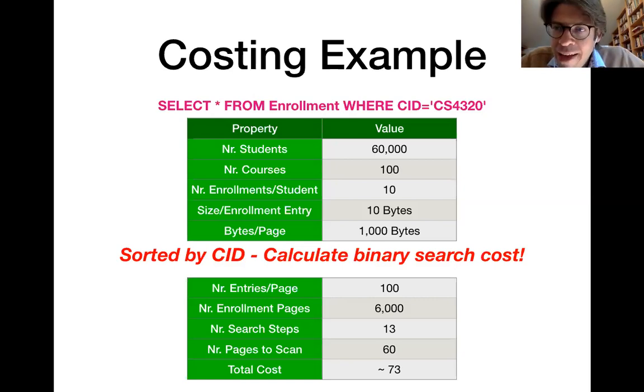Now, the number of pages that we scan essentially depends on how many entries I have for the CS4320 course. Here the information that I have given you is that we have 100 courses. So we can estimate that if we have 60,000 students, 10 enrollments per student makes 600,000 enrollment entries. And if I have 100 courses, then I can assume that on average, I have 6,000 enrollments for the CS4320 course.